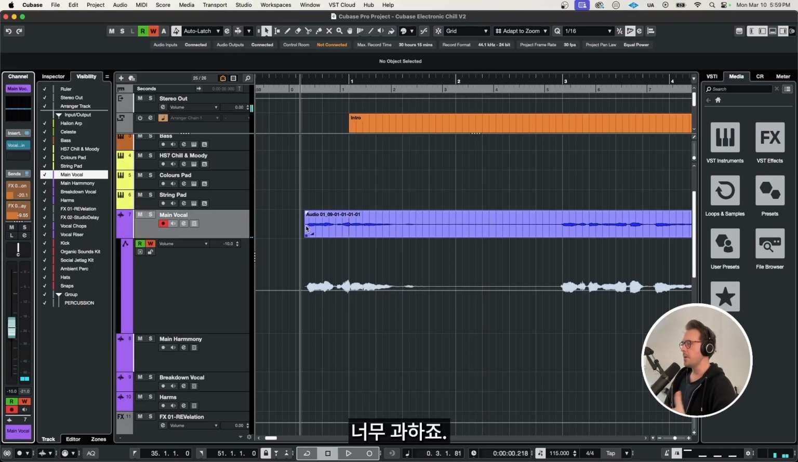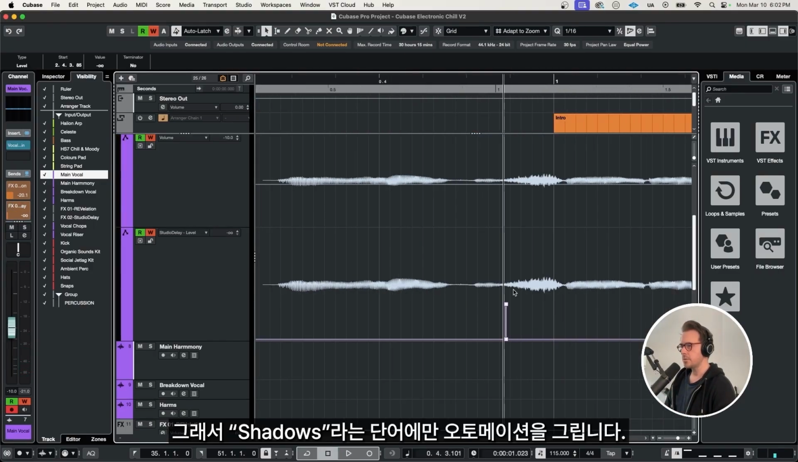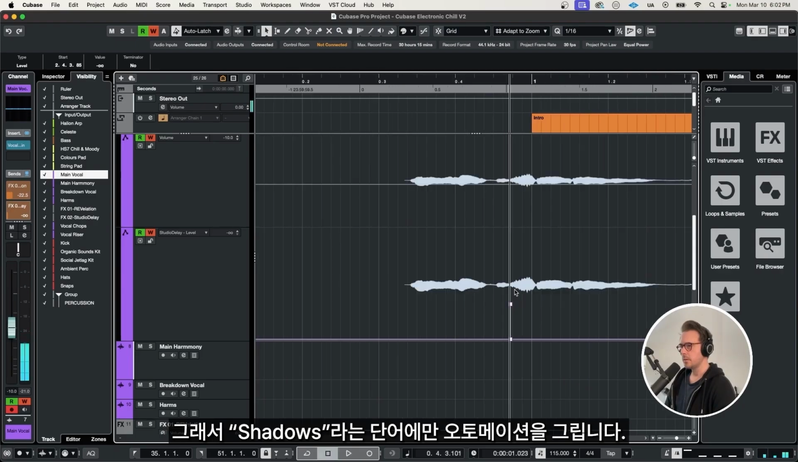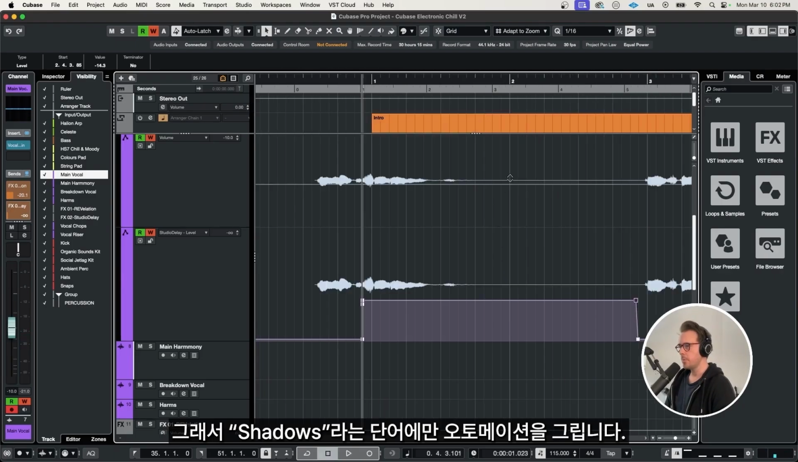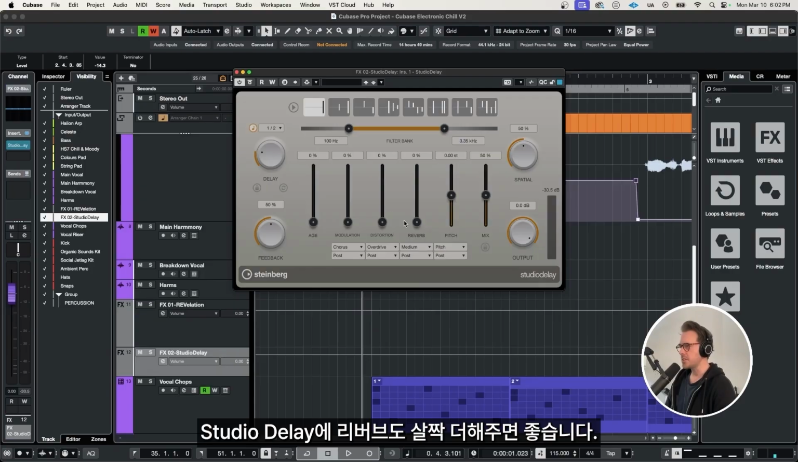It's a bit too much. It's overwhelming. So the word shadows starts right about here. Shadow. And we can just automate the send for that one word specifically. And maybe we'll just add a bit of reverb on the studio delay as well.